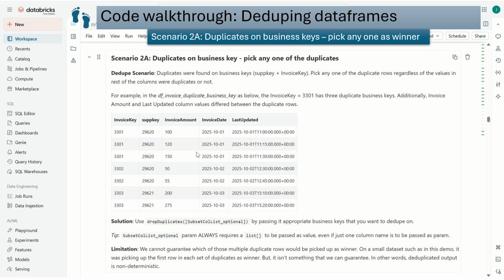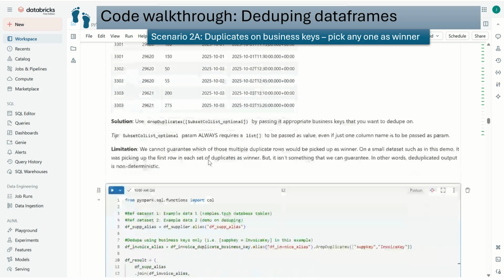So for this reason, we are calling this example data the duplicates on business key. And when we dedupe this data, the expectation is that there shall be three rows in the output, with one row each for each of the business keys. Now let us look at the code to see how this deduping logic was implemented, especially for this particular scenario.